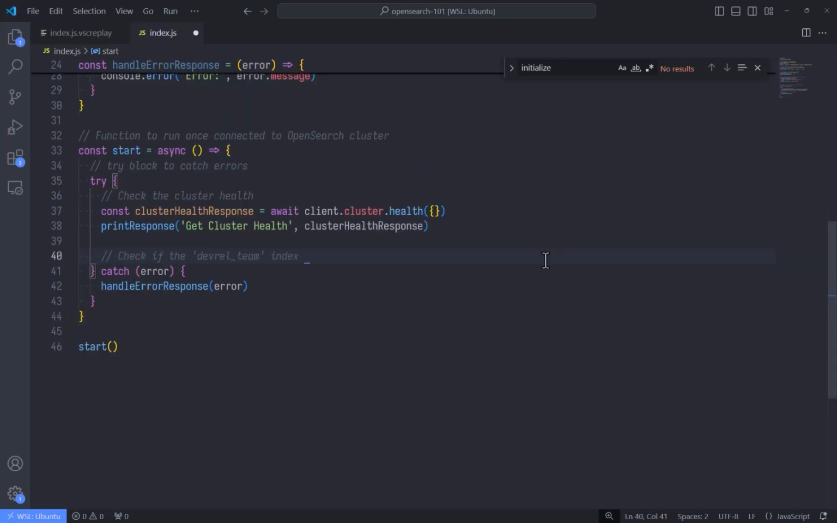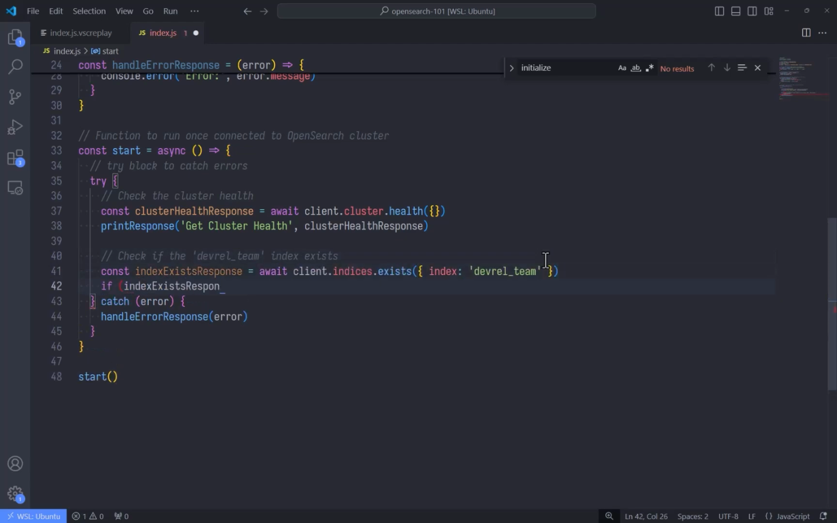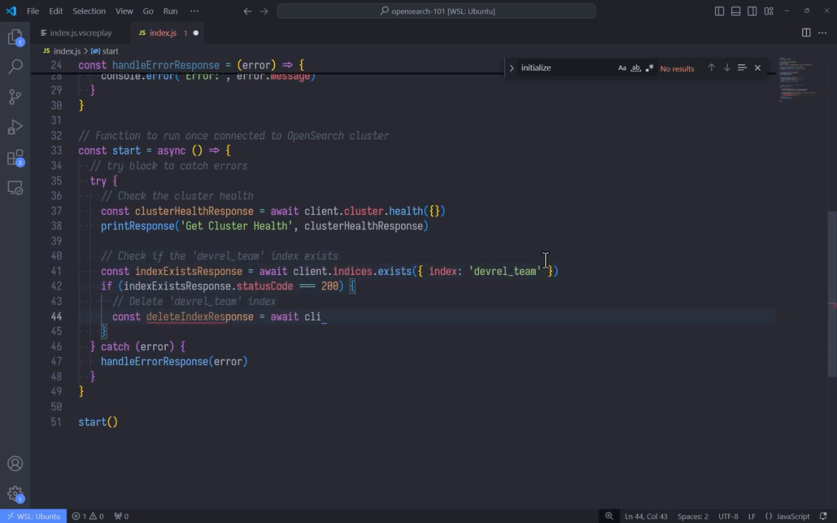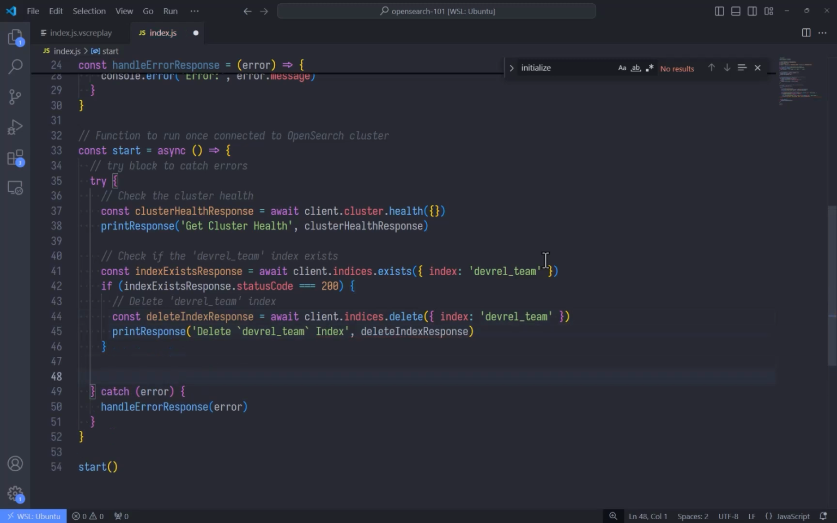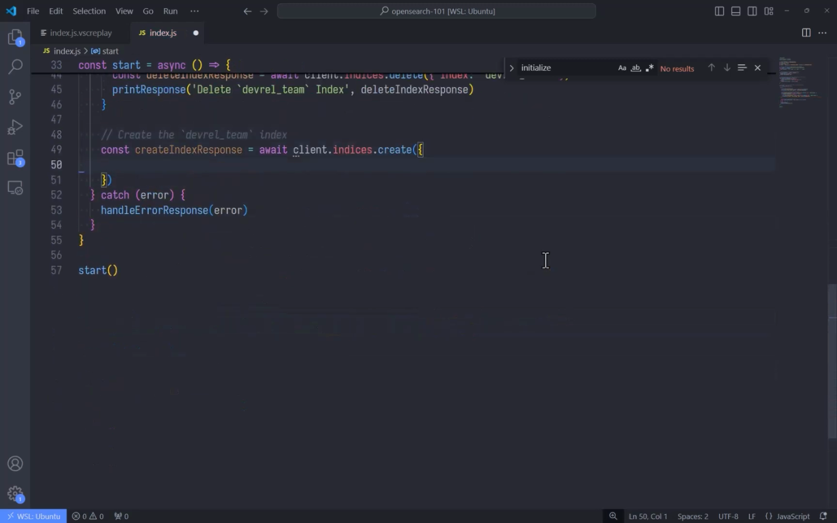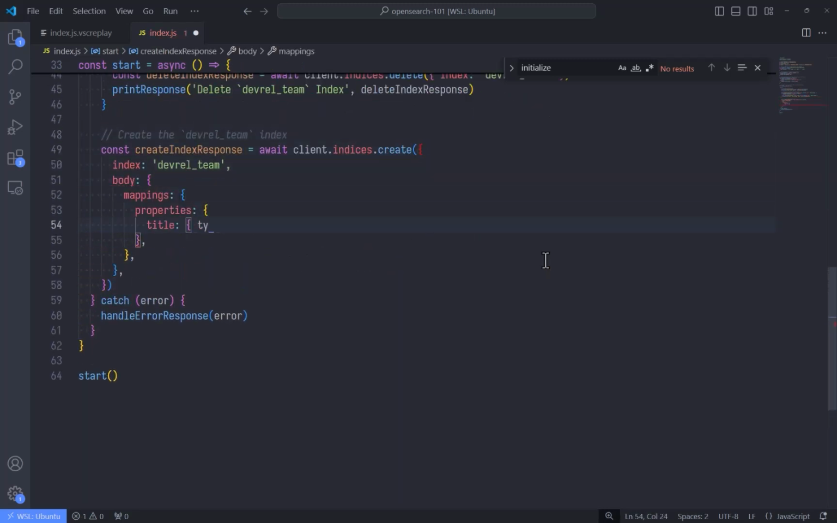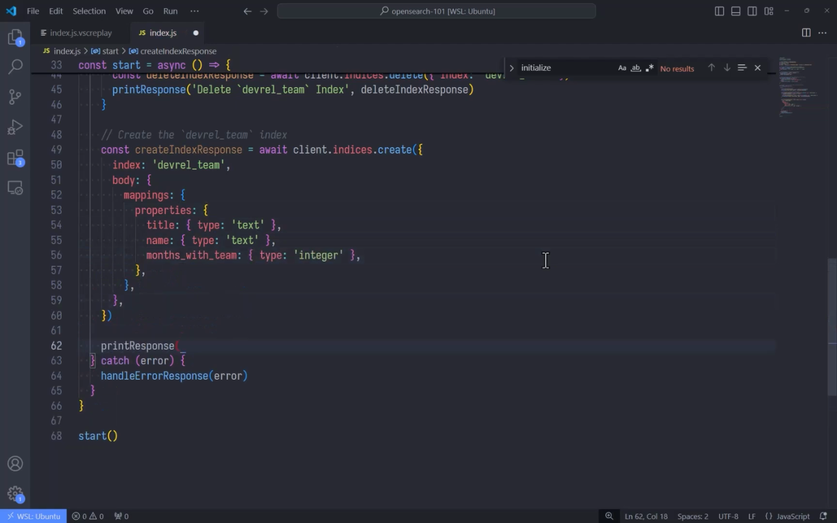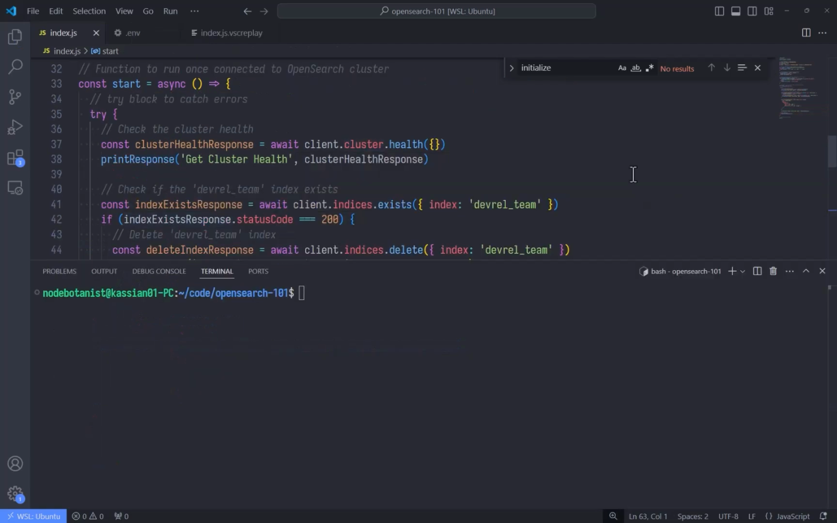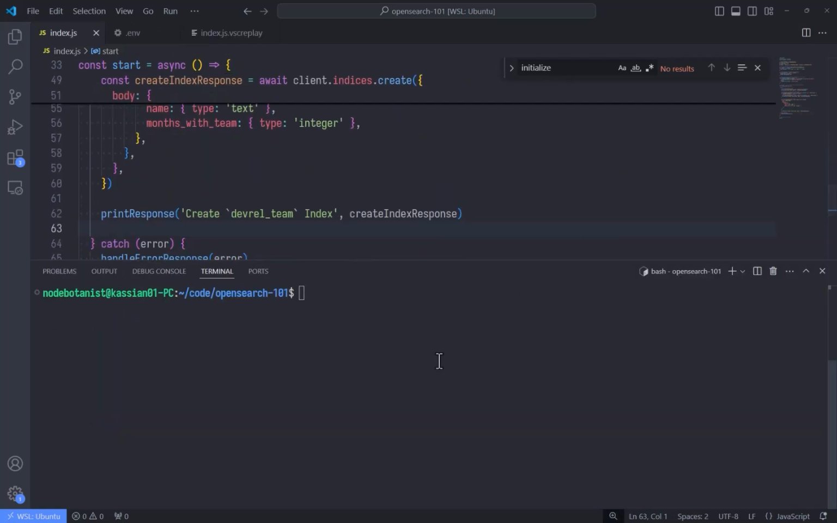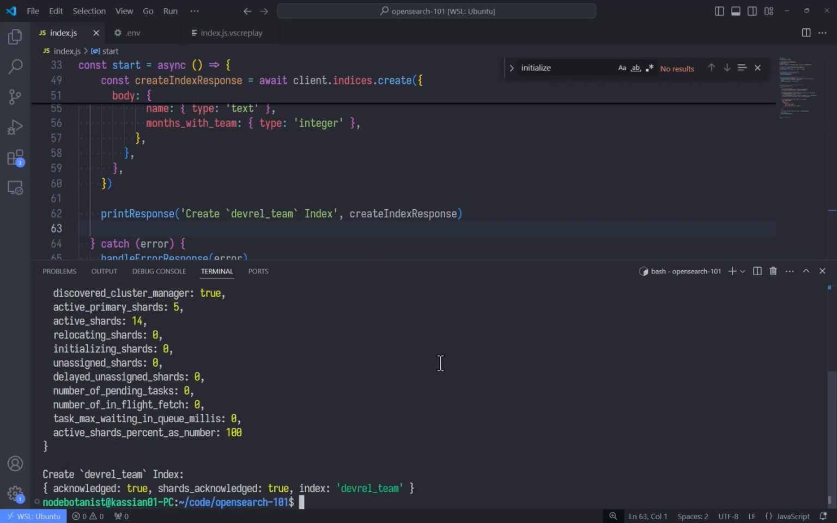Now you'll add a function that checks for an existing DevRel team index and deletes it if it exists. This will prevent errors when the script is run repeatedly. Now that you've cleaned up, you'll create your new index, providing in a name, devrel_team, and a mapping for the document data. You can now check your code again by running the script. You should see the cluster health response, an optional index deletion response, and the index creation response.